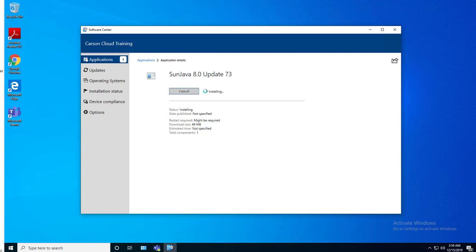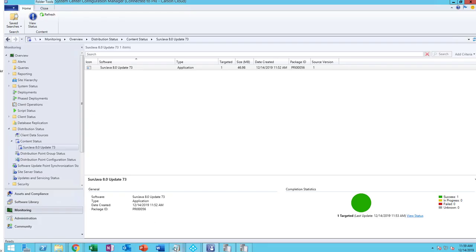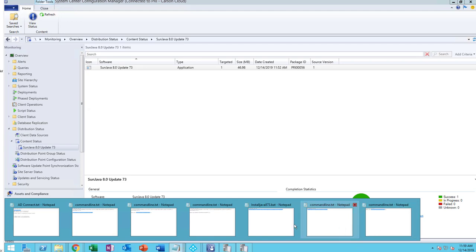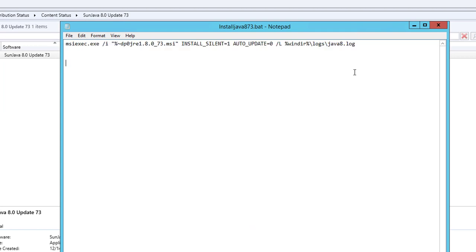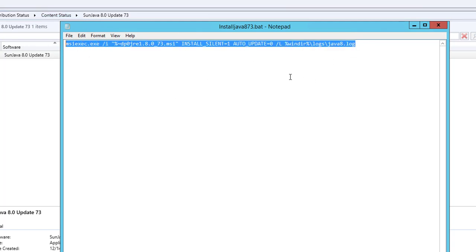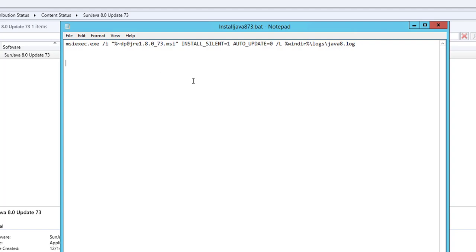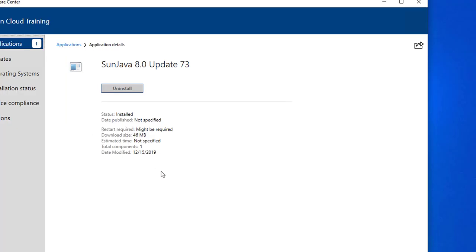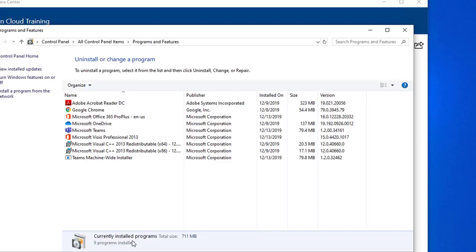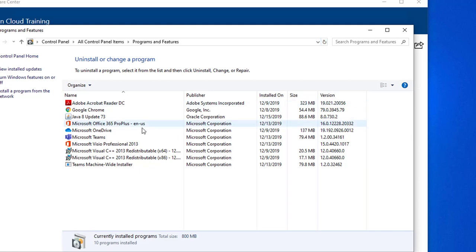So while it's installing, I just want to make sure that you guys got the right command line. This is the command line that I put in the bat file. It's really simple and easy to do. I'm going to copy this line and put it in the video description so you guys can just copy it. All right, let's go back to my test machine. Let's look at programs and features again and refresh. There it is.